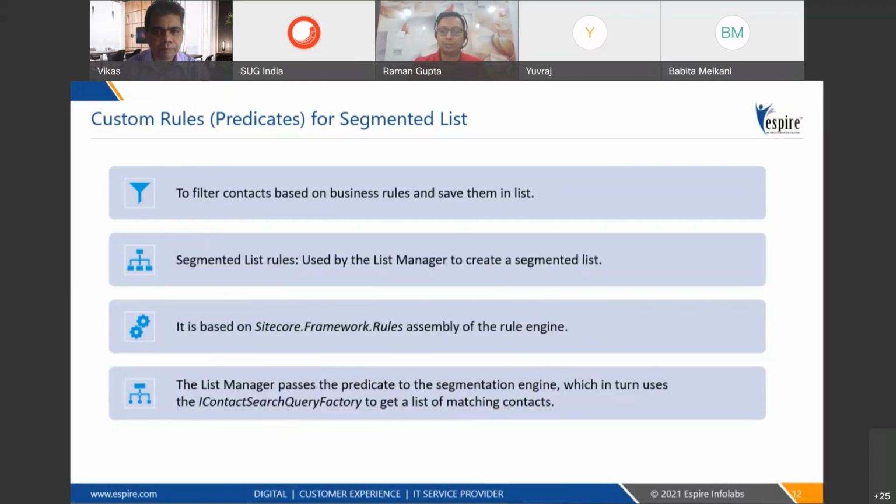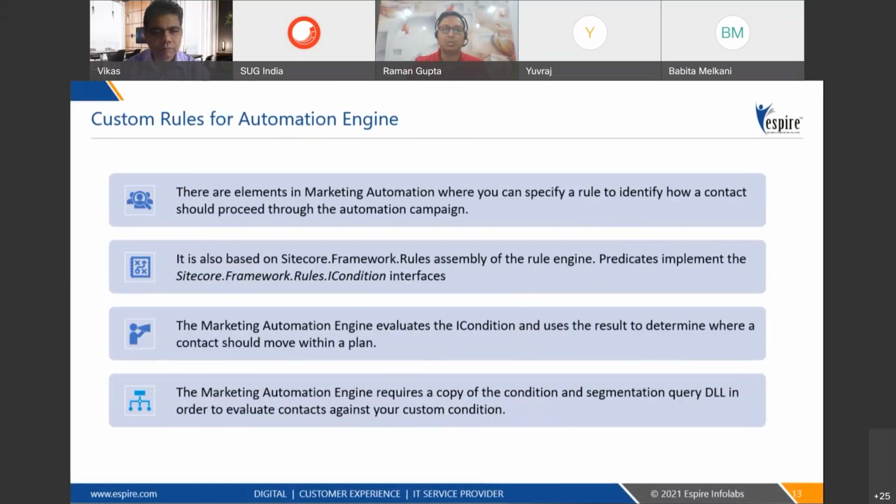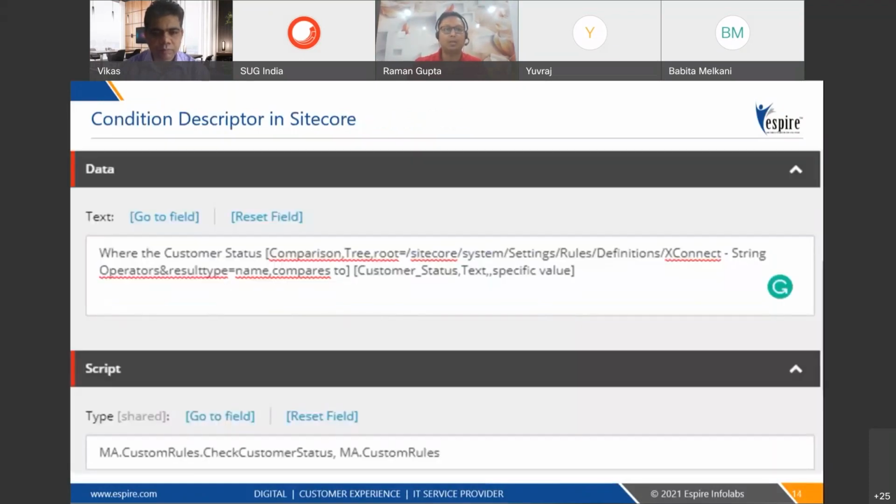So yeah, this was another component that we will need to migrate. First was custom facet. Second was custom rule for segmentation engine and marketing automation engine. Yeah, so that's how this rule will look in Sitecore during development.